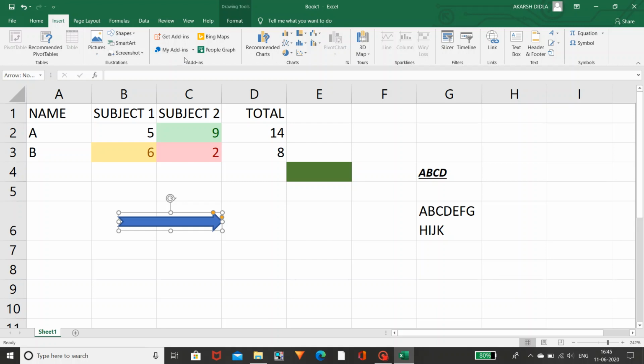And coming to the add-ins, if you have any add-in links such as Bing or any add-in accounts, if you want to add them to your cell, you can use this add-ins option.